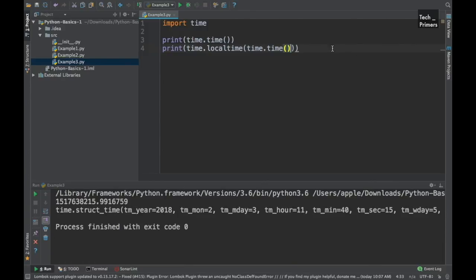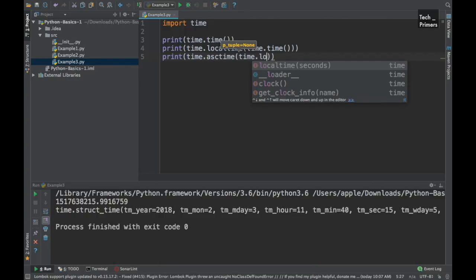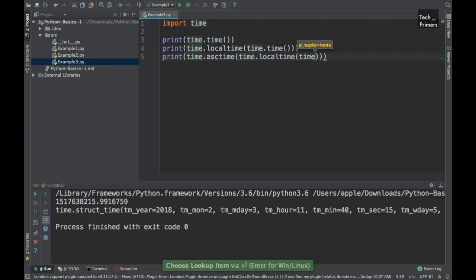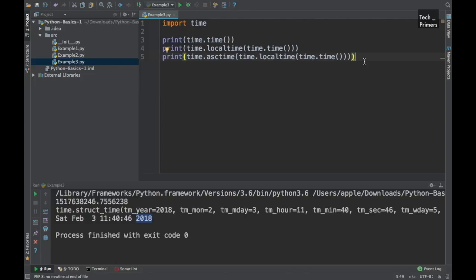However, if we want a much simpler version, we can do time.asctime, which needs another tuple, which will be time.localtime, again time.time. So this will print us the time in a much more readable format, like how we used to see in Java or C or C++ or even JavaScript. So it shows Saturday, February 3rd, 11:40 a.m. and 2018. So these are the different functions which are available inside time.